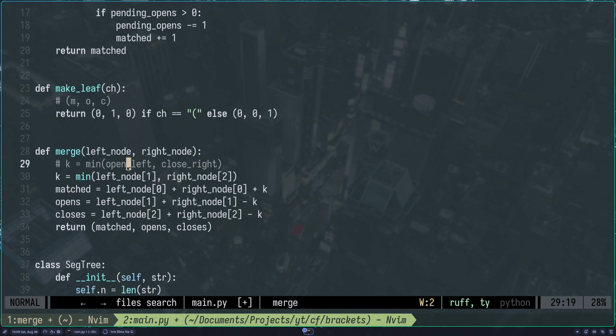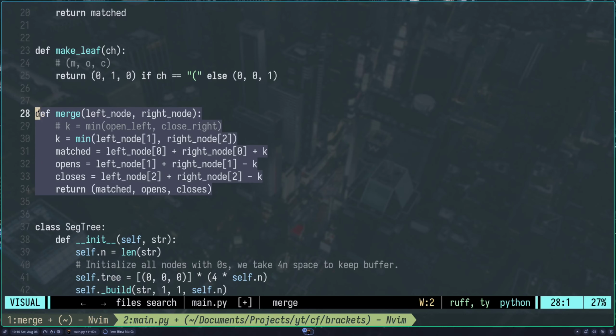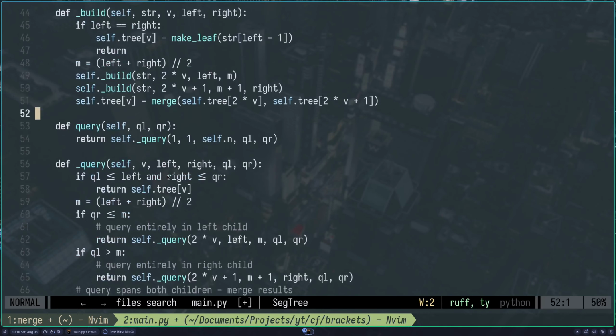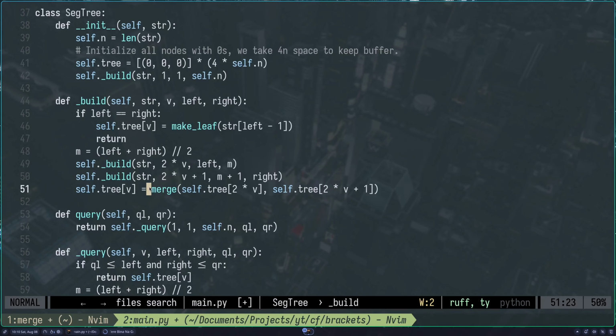It's the min of open left, close right. You figure out total matched is this. By the way, this 0, 1, 2, don't get confused. 0 was m, 1 was unmatched open, 2 was unmatched close. Okay, so that's what you do. That's how you merge, right? Once that is done, you just figure out that, okay, this is the tree value, and done.